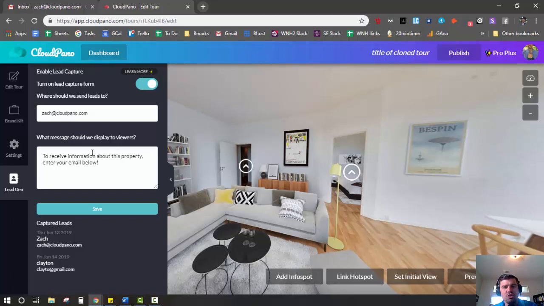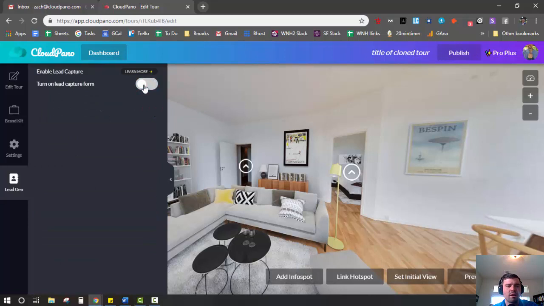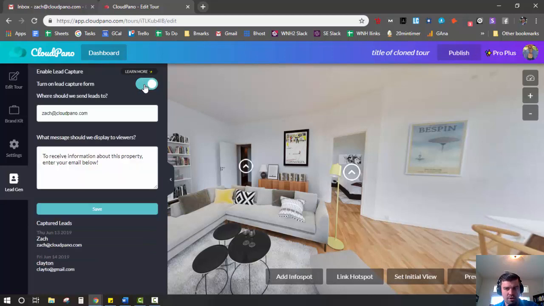Okay, so when you go into your tour editor and you scroll down to lead generation, you have this little modal here, or this little sidebar. You turn it on, and it works to turn on if you're a Pro Plus user. It has the first question to ask you, where should we send your leads to? And that's important. I'm going to go look at this email later where the leads actually get sent to. I'm just going to put my Cloud Panel email.